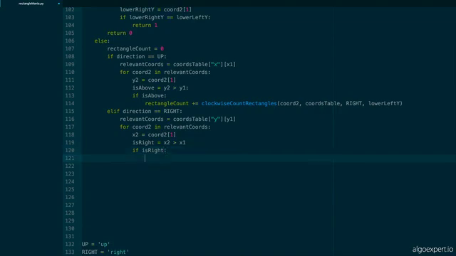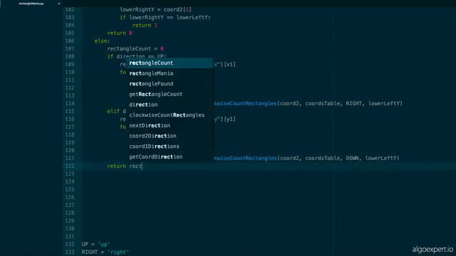If is right, and we'll just copy paste this line here, except here we're going now down. Lower left y, and then finally here in this else statement, we are going to say return rectangle count.